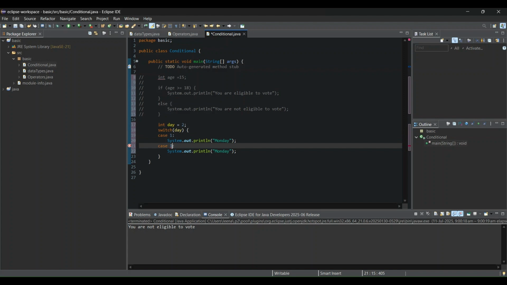Case 2, Tuesday. Case 3, Wednesday. Similarly you can write for Thursday, Friday and Saturday. So 1 for Monday, 2 for Tuesday, 3 for Wednesday, 4 for Thursday, 5 for Friday, and 6 for Saturday, and 7 for Sunday.